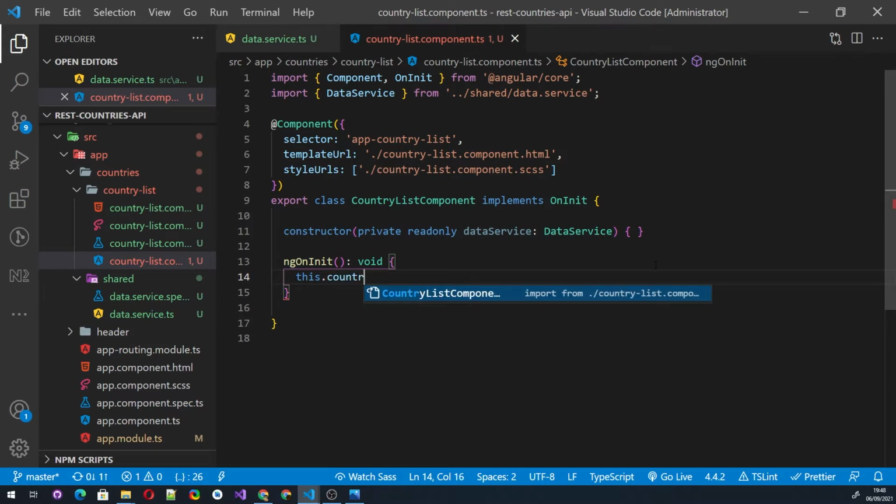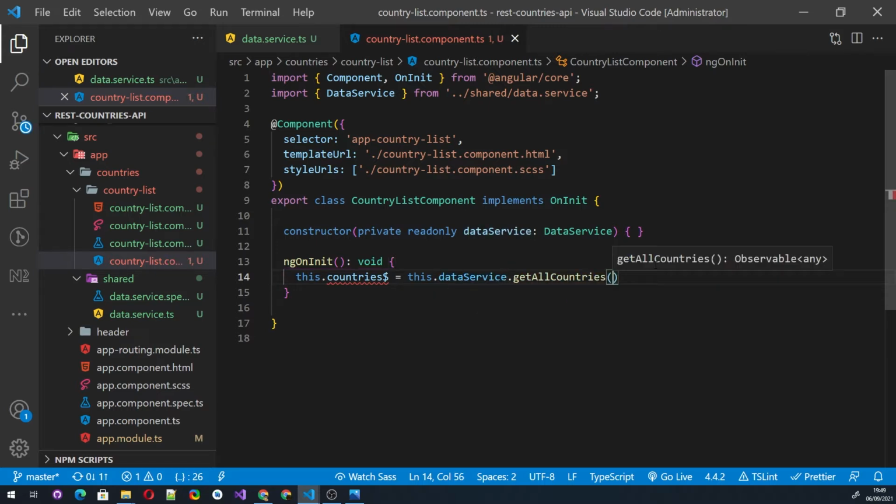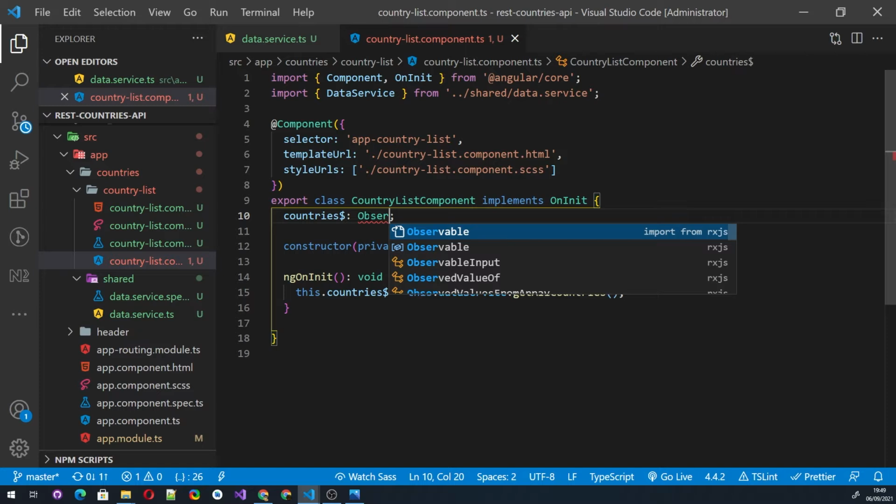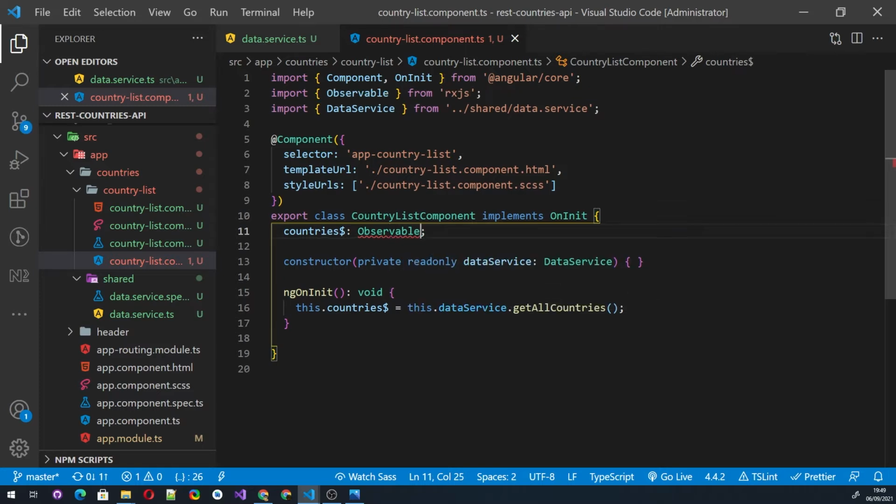So we could create an instance. We can call that countries dollar, and we want to set it to everything that we get back from the get countries method. We could declare that we want it to be an observable type. We don't know the type yet. We're going to add the type later, and actually we just create a new observable.